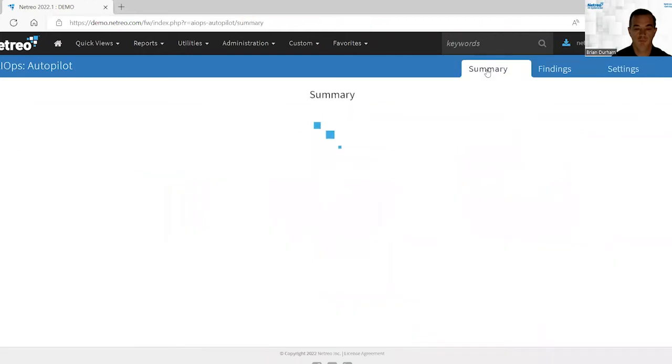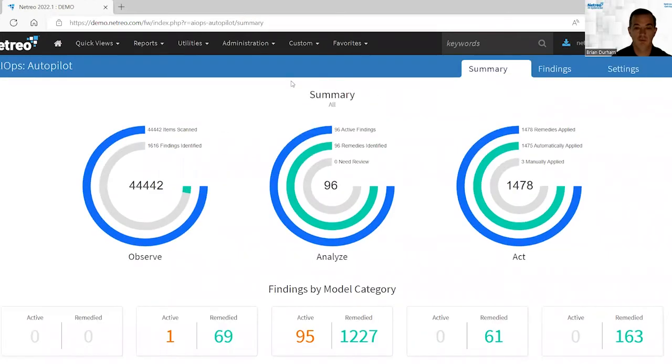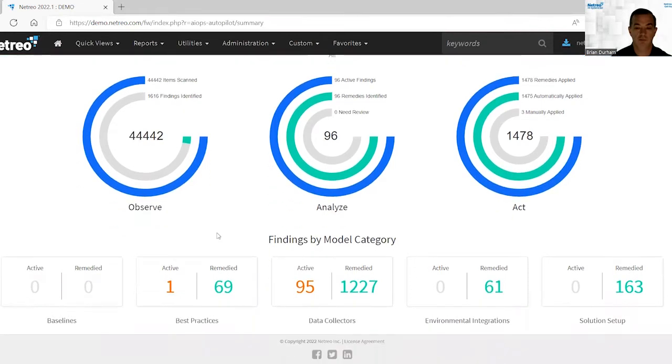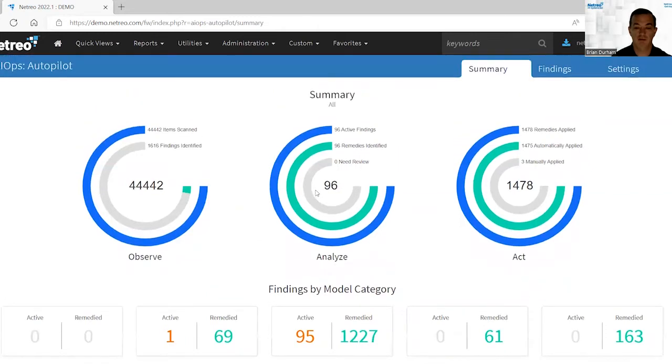Starting with the Summary tab, as the name implies, the Summary tab is going to provide you with a summary of everything that is happening within Autopilot. You have 3 main gauge graphs titled Observe, Analyze, and Act. There is also a Findings by Model category section at the bottom of the page. Any of the active data in the graphs is clickable and will redirect you to the Findings page.